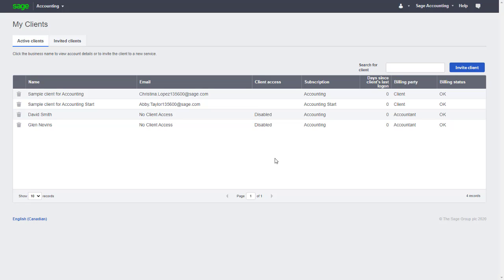Congratulations, you now know how to add new clients in Accountant Edition while maintaining ownership of the accounting file and subscription with the new sell-through feature in Sage Business Cloud Accounting.